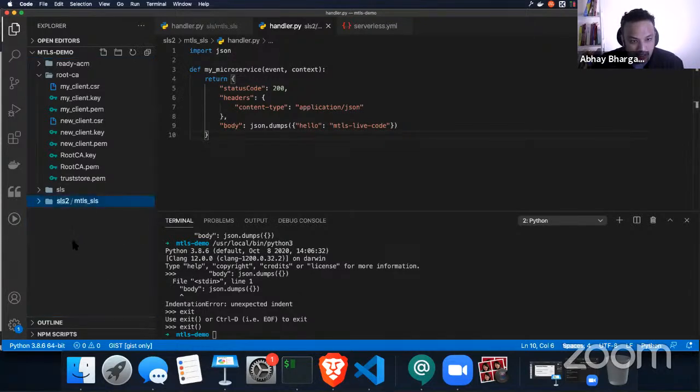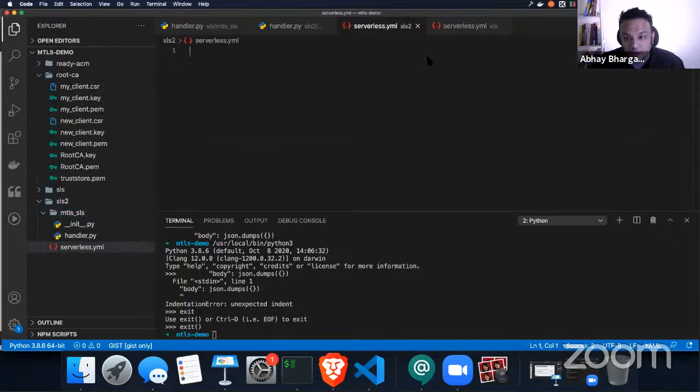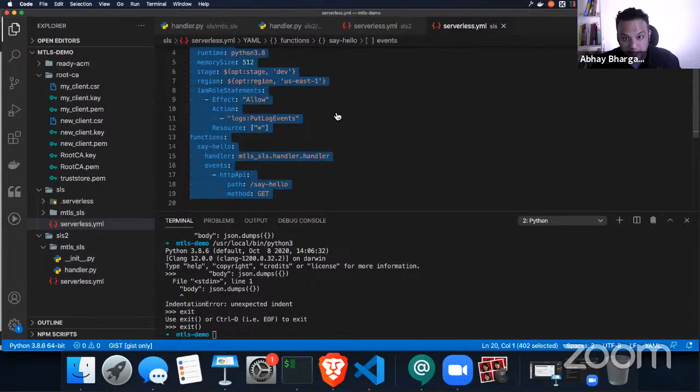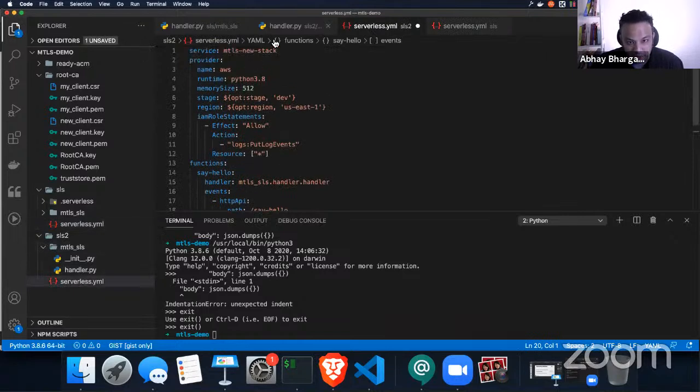So for me to deploy this, I need to create a deployment spec. And I'm going to call that serverless.yaml. And because I'm going to be a little lazy, I'm just going to copy my existing one here. And I'm just going to make a few changes to this. So I'm going to say mTLS2. This is a new stack, whatever.